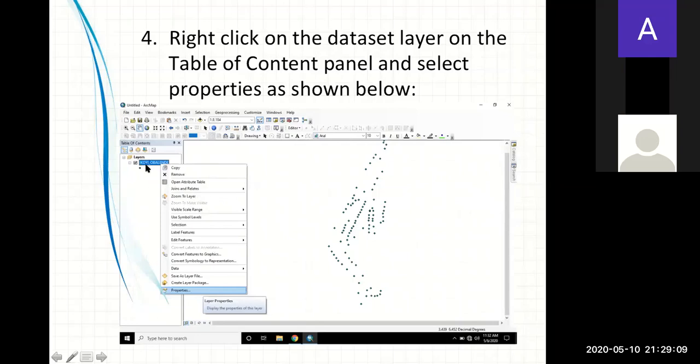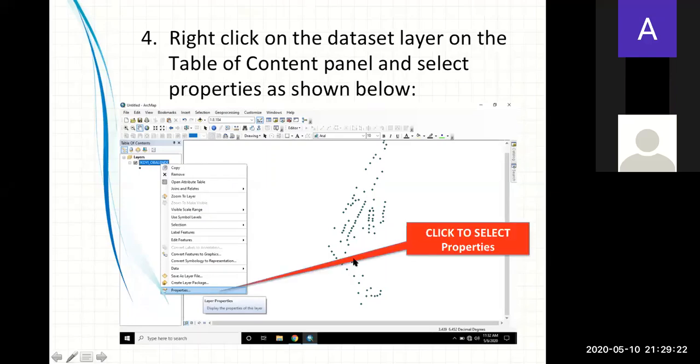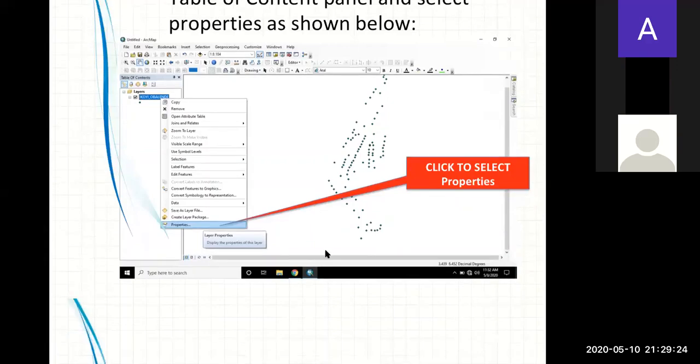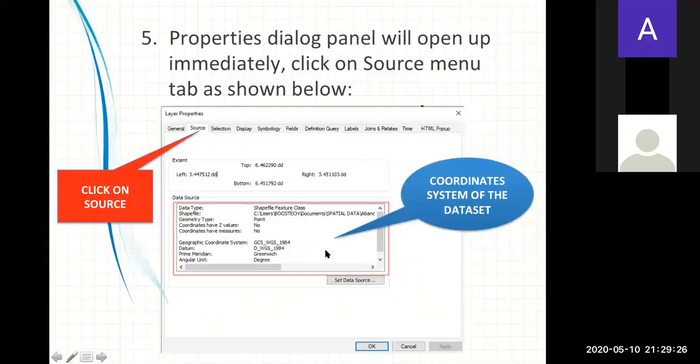So this is the table of contents here. Then you just click on the data set you just inputted and right click on it. Go to Properties. Once you click on Properties, it will give you this Layer Properties dialog box.